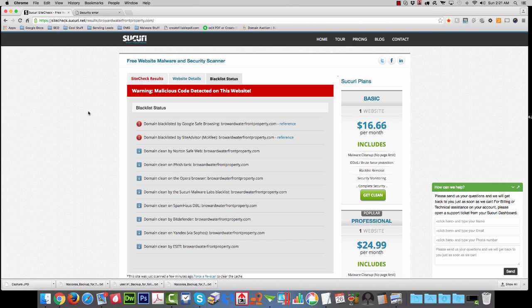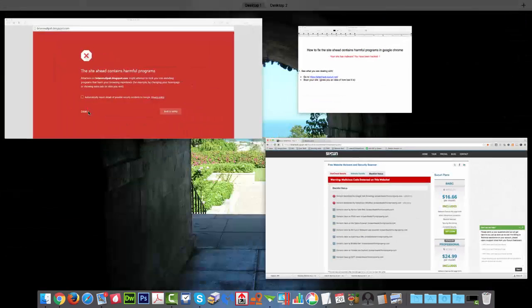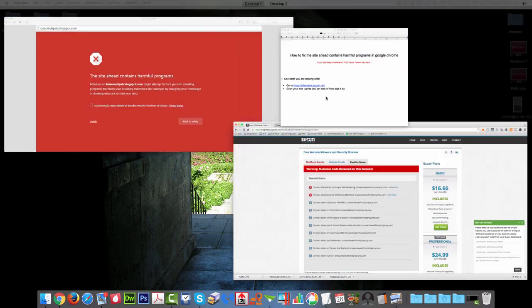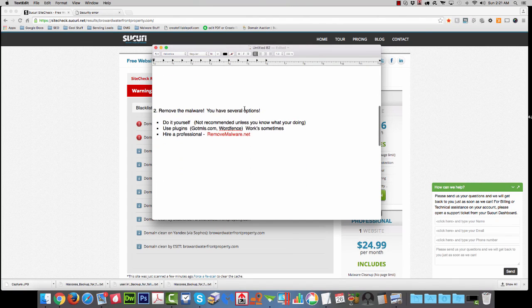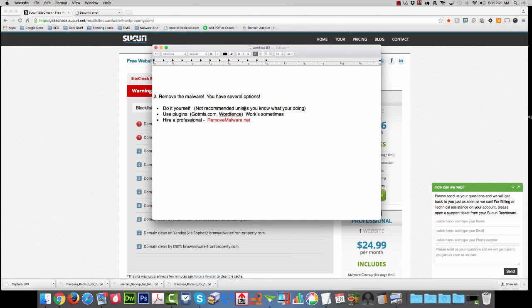So what's the next step? How do we fix this problem? The next thing you do is you've got to remove the malware. Google will never remove that warning message until the malware is gone.